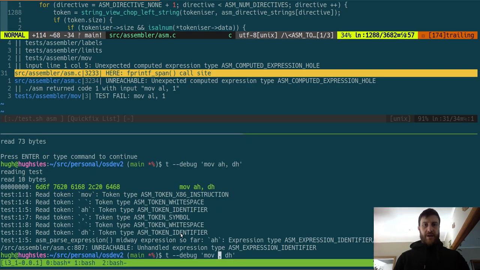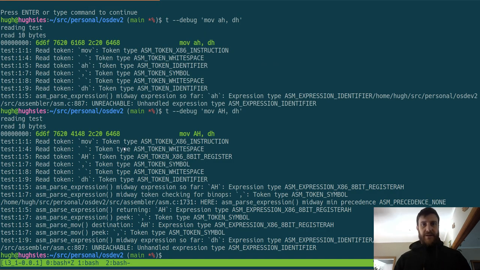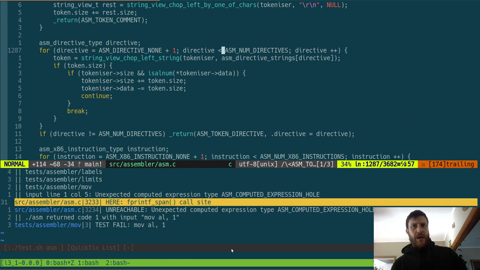So if I did AH with big yelling, you see it did some different things, and it passed it as an 8-bit register, and then here it kind of worked out this DH, and then it didn't know quite what to do with that. I guess that's potentially a bug that we could fix at another point, but I think here, ignore case, something like this.